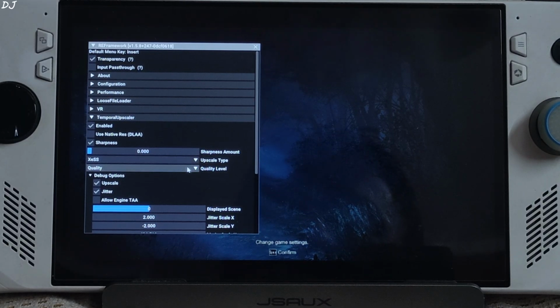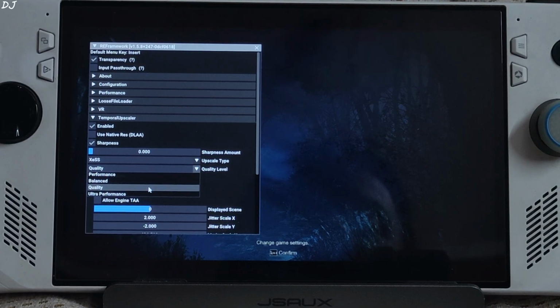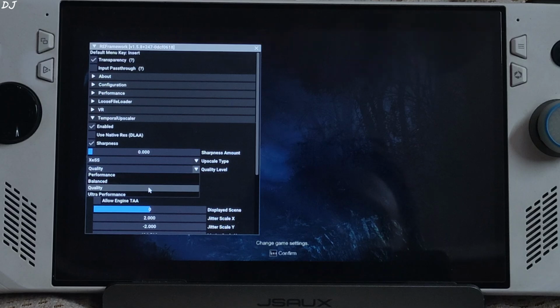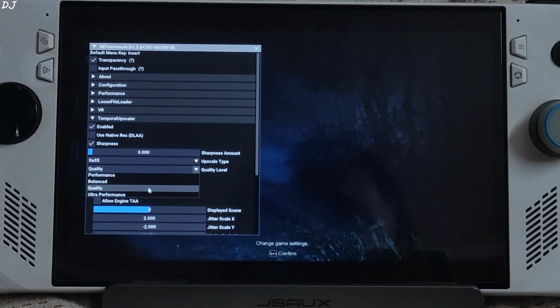Upscaler XeSS quality level can be changed from here. Now I would not recommend using the lower quality levels of XeSS Upscaler like balanced, performance and ultra performance. They will make the UI elements look more blurry.